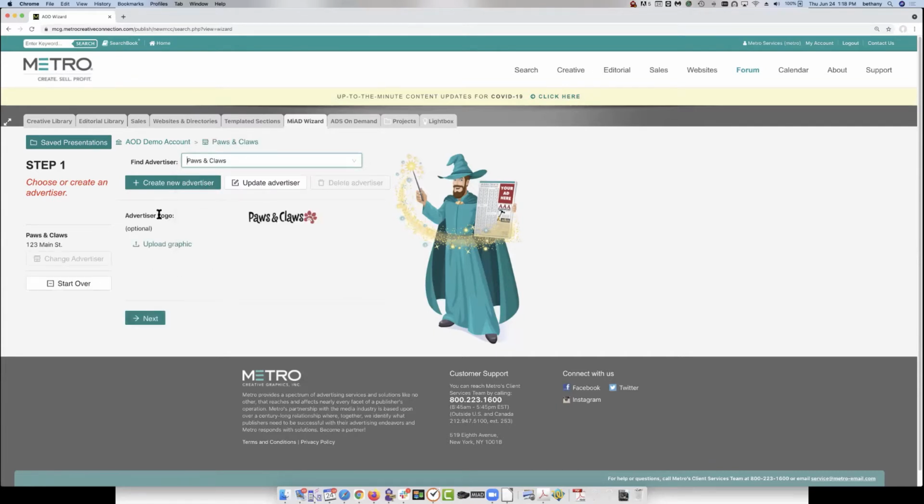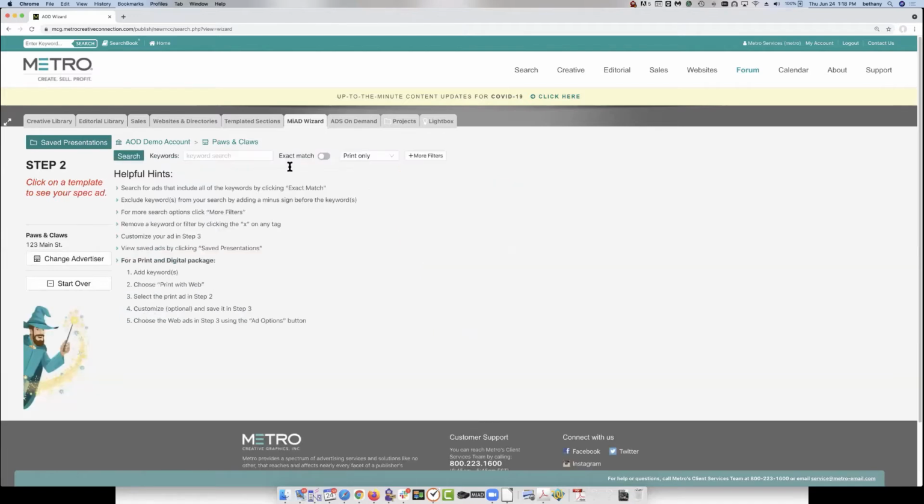And you can upload a logo right here. Now, I've already got one uploaded. So again, you don't have to watch me do all that stuff, but you would just click here, browse your computer and select a logo. And we're on to step 2. Step 2, we're going to search. So I really like that Dog Days of Summer ad that we saw in the top ad sales prospects, so I'm going to type in pets.